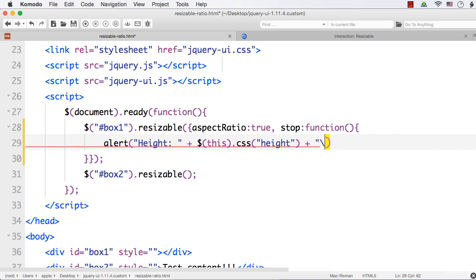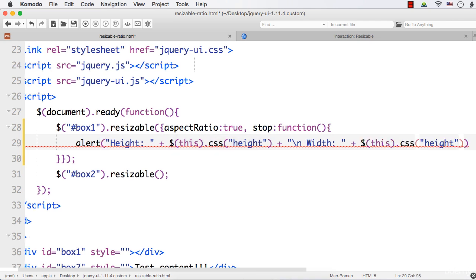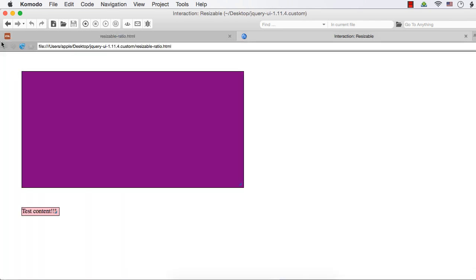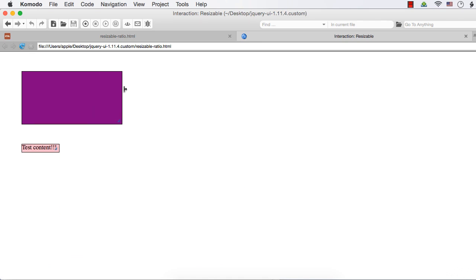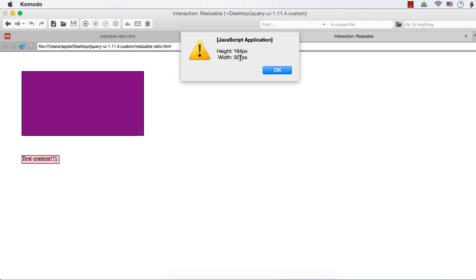and we also want to get the width as well. So \n, this is to display the width in the next line, plus let me copy this and change this to width. So let's see whether we are getting the height and width. Let me refresh. Let me try to increase the width and stop. See, height 164 and width 327. So 164 into 2 is 328. So there is a slight difference, only 1 pixel difference.